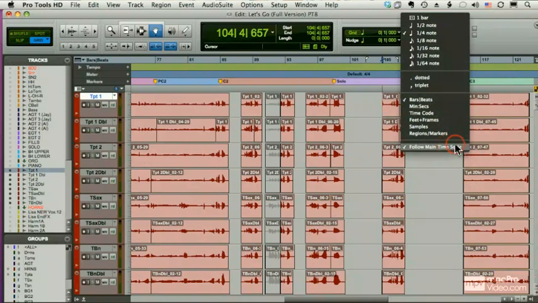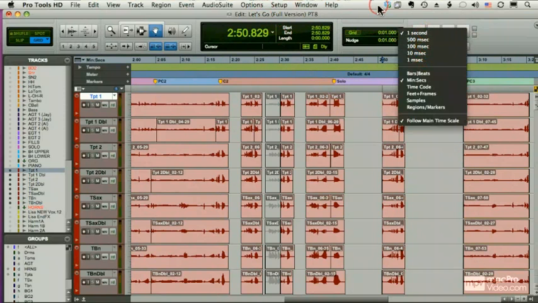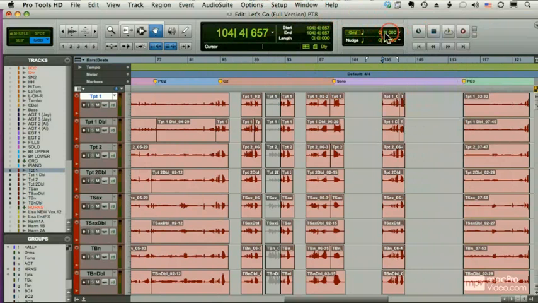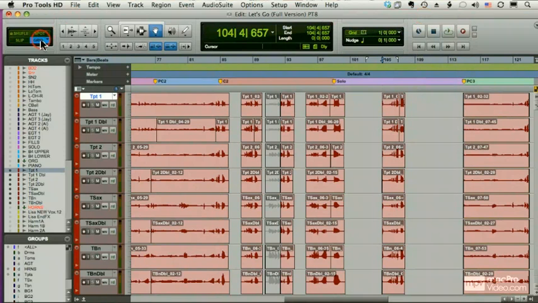If follow main timescale is set, then whatever my main timescale is, let's say it's minutes and seconds, my grid is now by second. If I go back to bars and beats, it's in terms of bars and beats. Let's line up the grid to 1 bar. And now I'm in grid mode. Let's move this. And you'll notice that it snaps on the beat. So this was originally at measure 104, beat 4, 657 ticks. If I move it to the left, it's right at 102, right on the beat.